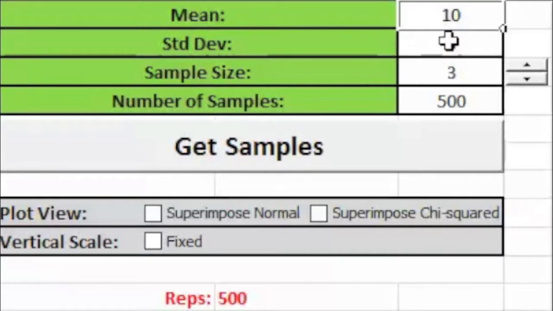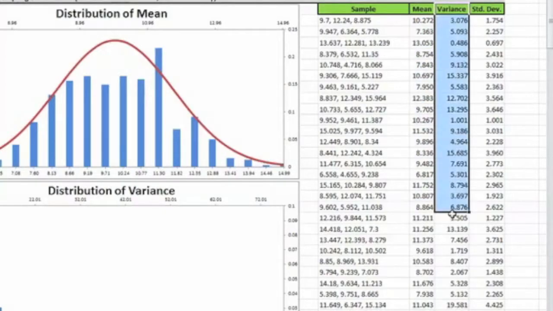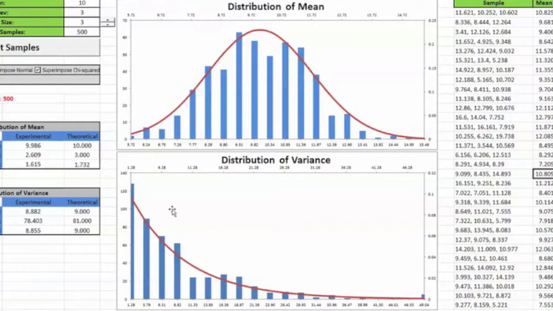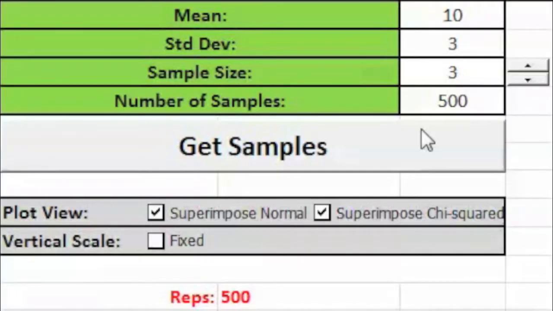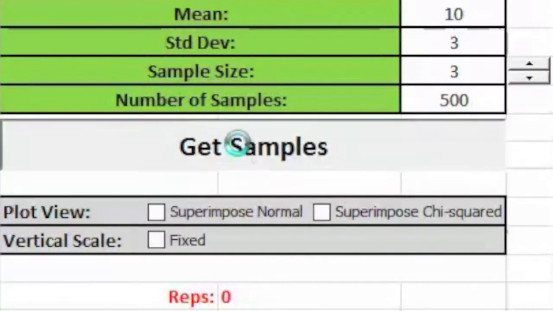Let's assume that the population has a normal distribution with known mean and standard deviation. Based on the population mean and standard deviation that we specify here, the spreadsheet generates n elements for each sample and calculates the sample mean and variance. Analyses that use a computer to generate random data and process it, like we are doing here, are called Monte Carlo simulations. To start, let's use a sample size of 3 and generate 500 separate samples.